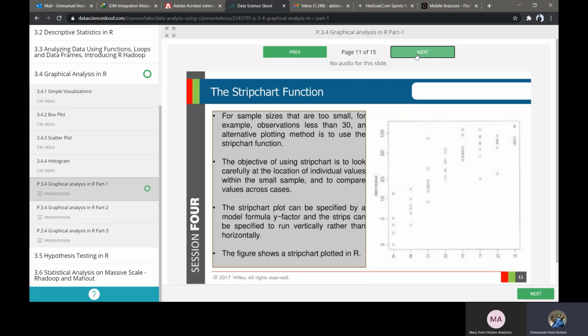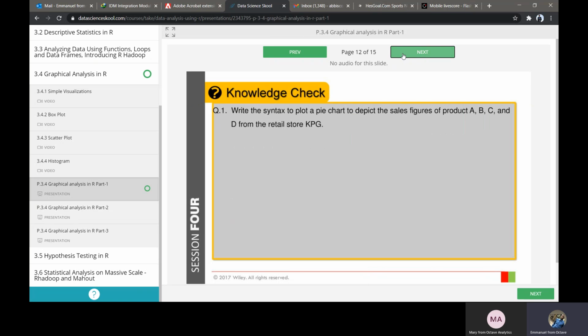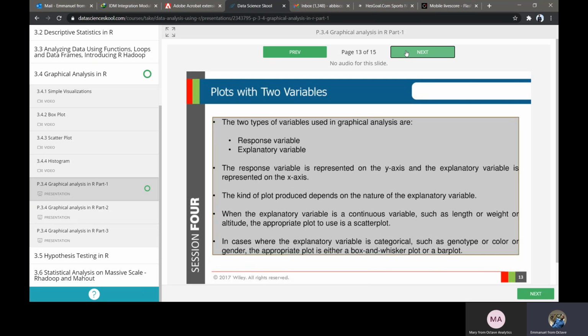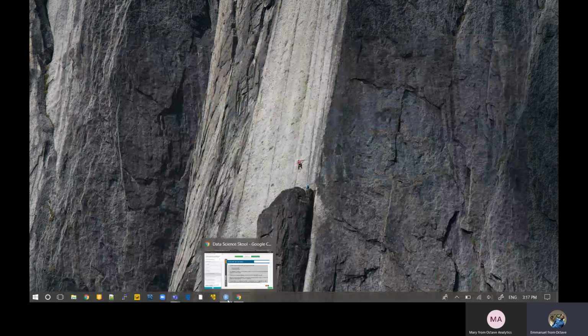If you go over your material here, you're going to see the essence of using the strip chart function also. And plots with two variables, that's where we talk about scatter plot. But before we go into that, let me just illustrate the pie chart using the pie function.